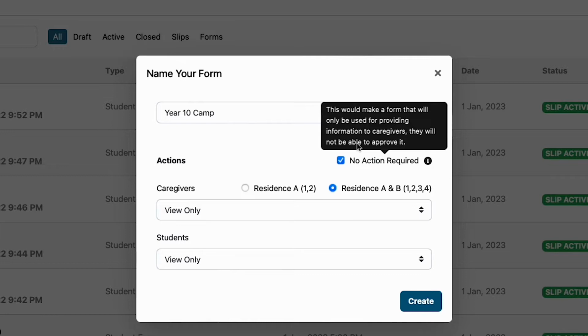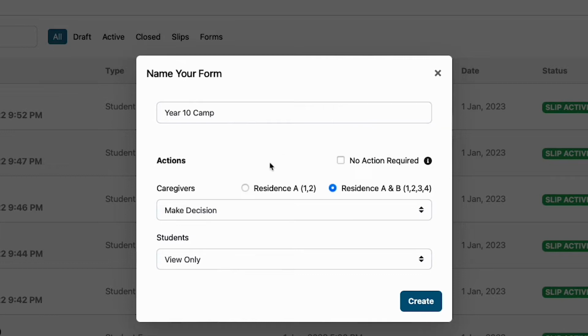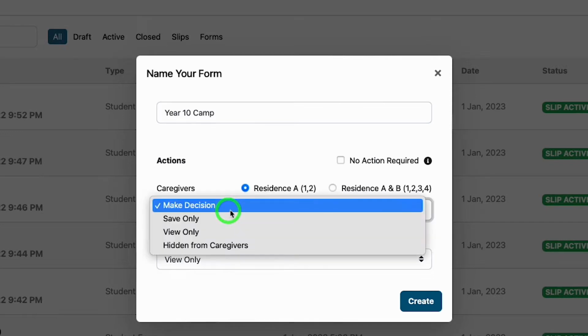The next set of options allow you to choose who can view and who can action the form. First, you can choose if you send the form to the A residence caregivers only, or both residents A and B, as defined in your student management system. If you choose the residents A and B option, all 4 caregivers will receive the form, and whoever reacts first will be the approver. The next set of options determine who can view and who can action the form.